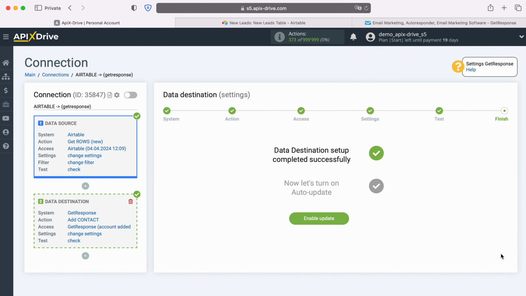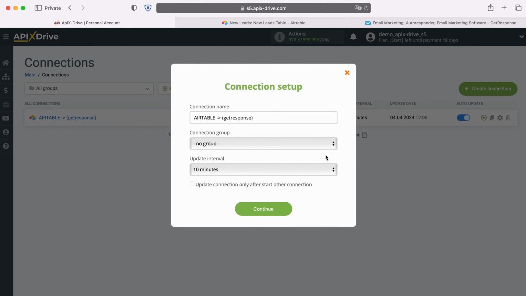At this point, setting up GetResponse as a data destination has been successfully completed. Now you need to enable auto-update and select an update interval, for example, once every 5 minutes.